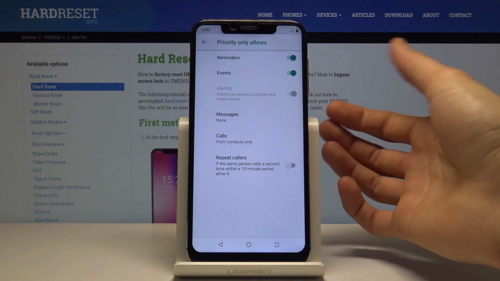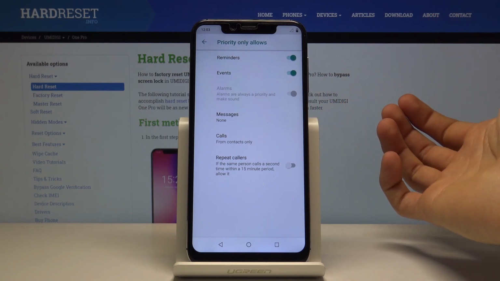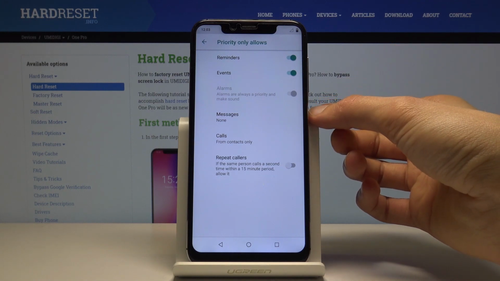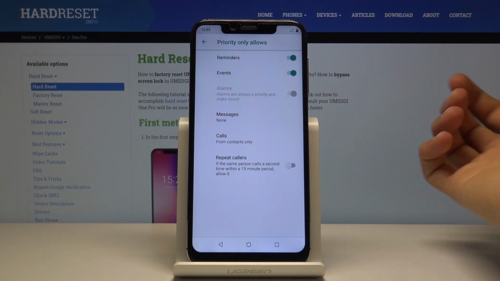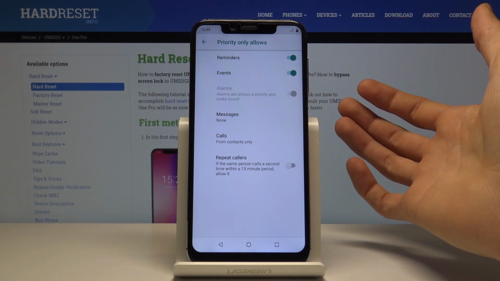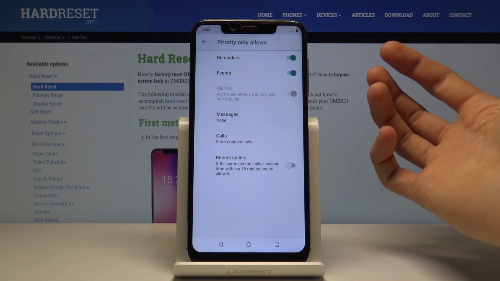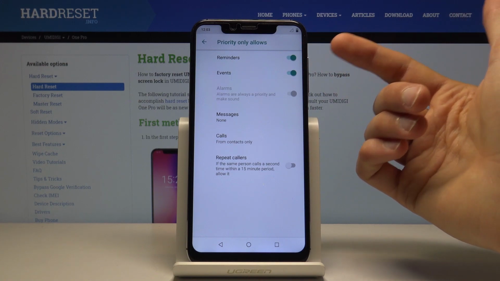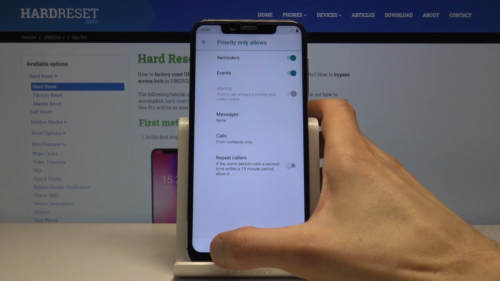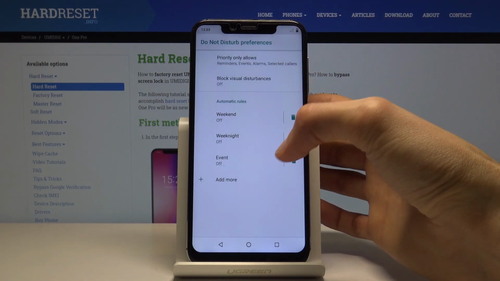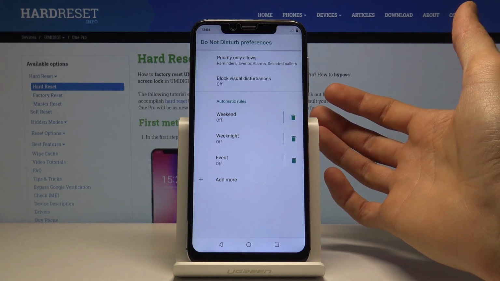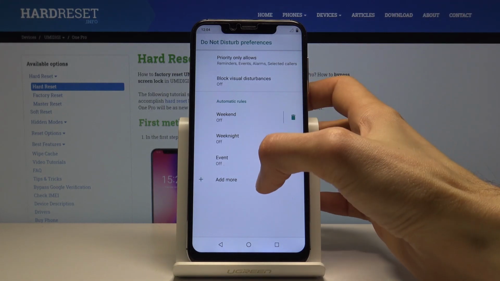Then you have repeat callers, which if you check this on, if someone calls you twice within a 15-minute period, they'll be able to reach you the second time around, as long as they call within the 15-minute. So it's good for like an emergency kind of thing. Then you also have just a toggle for reminders and events, so if it's gonna basically sound or not. And then you have automatic rules, which allows you to basically set a schedule for Do Not Disturb mode.